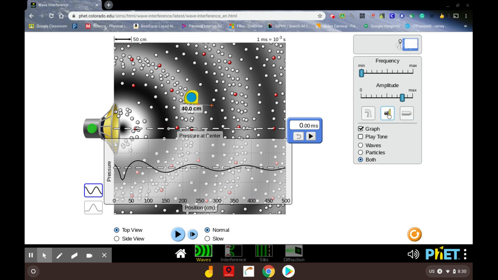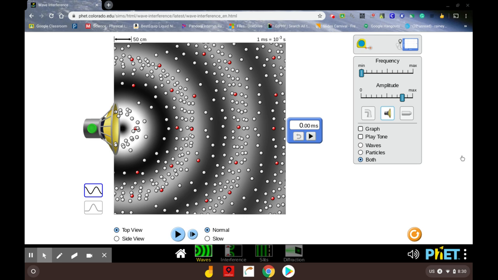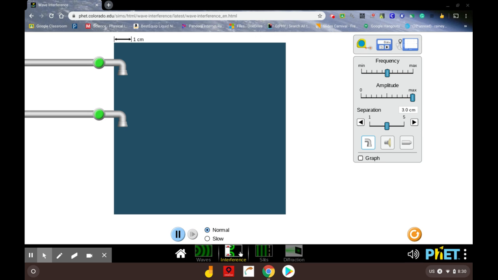Now we're going back to sound. Let's get some of the other stuff off here. We've got a lot of junk on our screen. Let's get this graph out. Now we're going to use two speakers. Oh, we're going to go to interference. Sorry. So interference, sound.